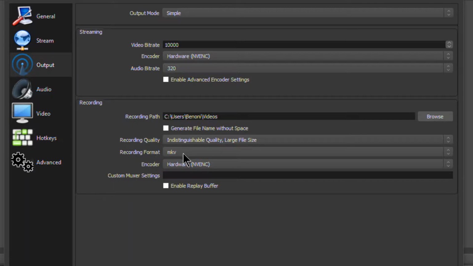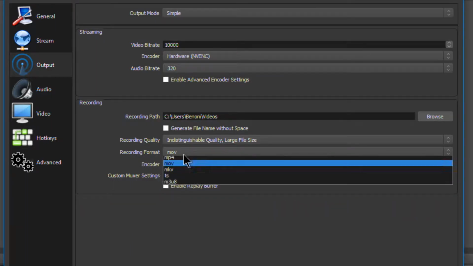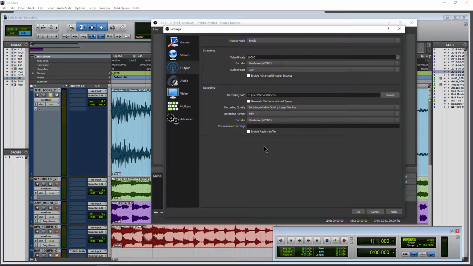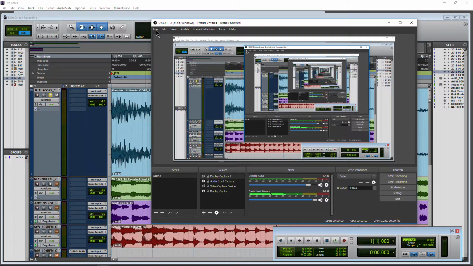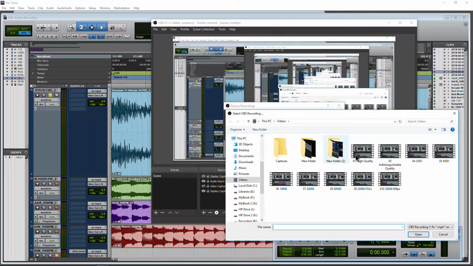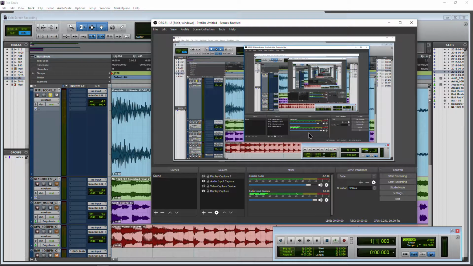Okay. Now for recording format, I recommend either MP4 or MOV. Just realize if you choose MP4 and your computer crashes, you will lose everything that you have done. If, for example, you want to record in MKV, that's fine. You can always remux that to MP4 if you happen to need an MP4, simply by coming here to File and Remux Recordings, Browse, find the file, open it, and then remux it. That's all you have to do, and you can switch that to an MP4. This is already an MP4, so of course we won't do that.